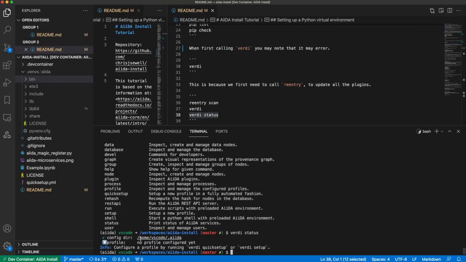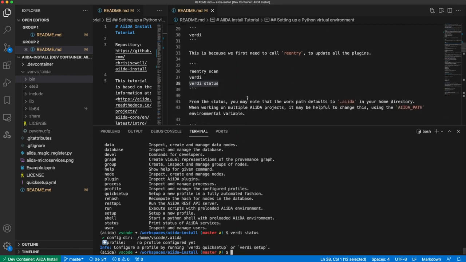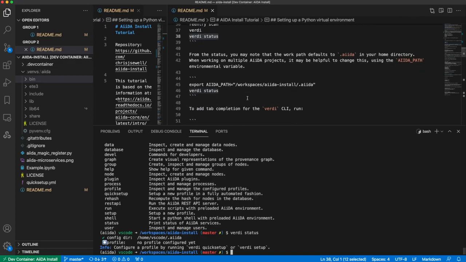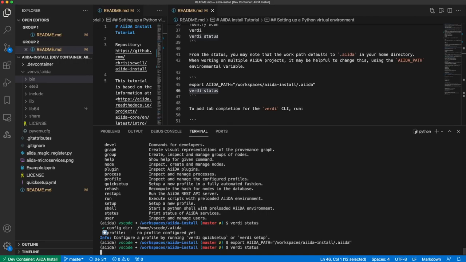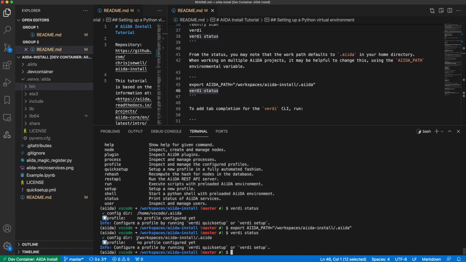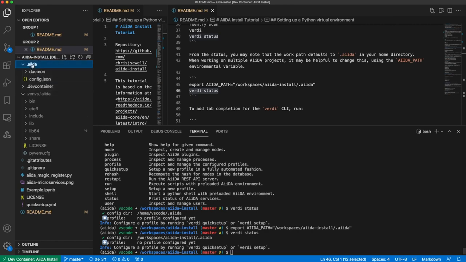You'll also note that by default, the configuration file will be obtained from your home directory under .aiida. If you might be working on multiple AiiDA projects, or you want to configure this better, you can use the AIIDA_PATH environment variable. So for instance here, we'll export the AIIDA_PATH. And now when we do verdi status, you'll see that the configuration directory is set to our local folder, and you can see here that it's created the folder with the initial configuration.